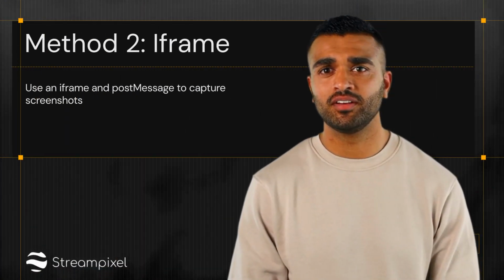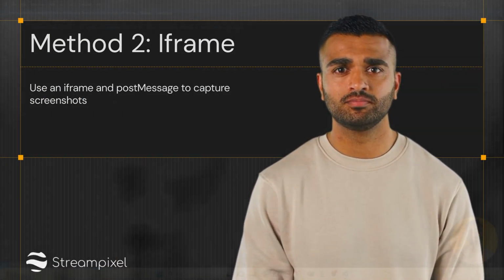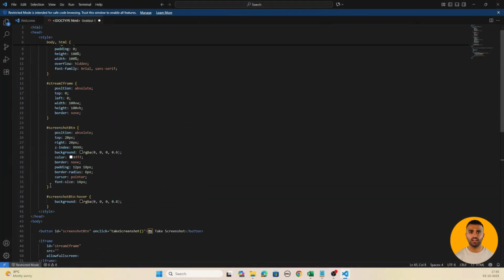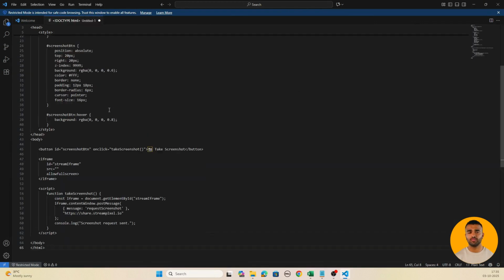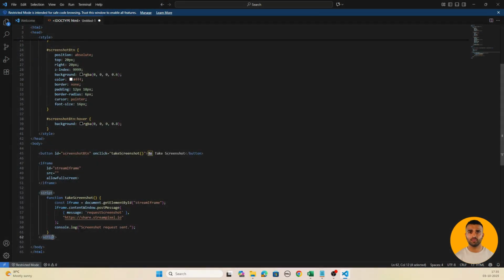All right, let's go to method 2, taking a screenshot using an iframe code. Here I'm inside my code editor and I've created a small HTML file. You can copy the script from the link below and simply update your share link in the iframe source. In this file, we've added a simple button. When the button is clicked, it sends a message to the parent window using the post message function. The message we send is a small JSON object that says requestScreenshot.